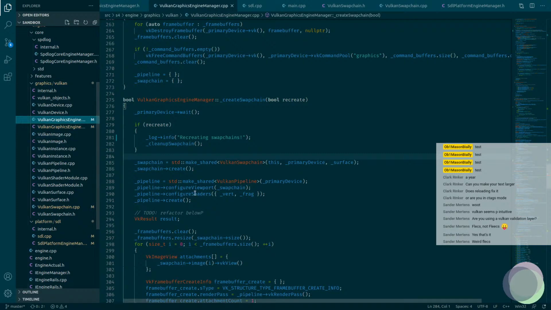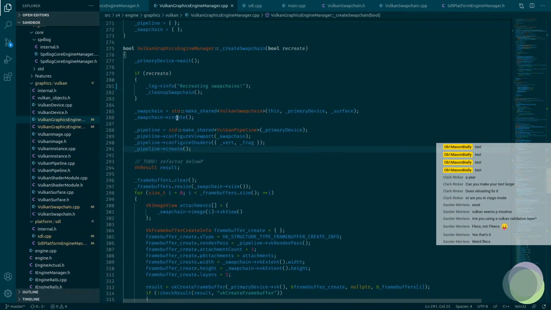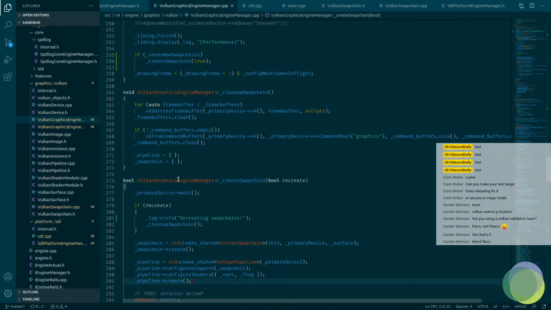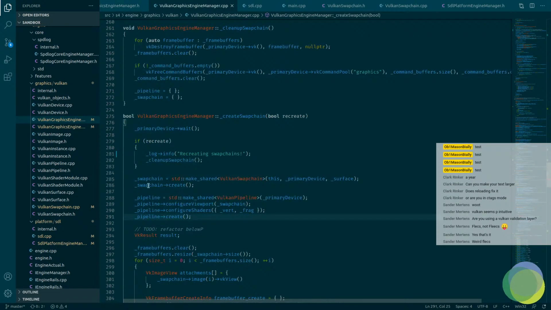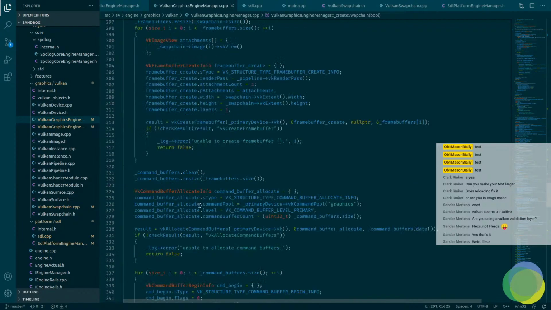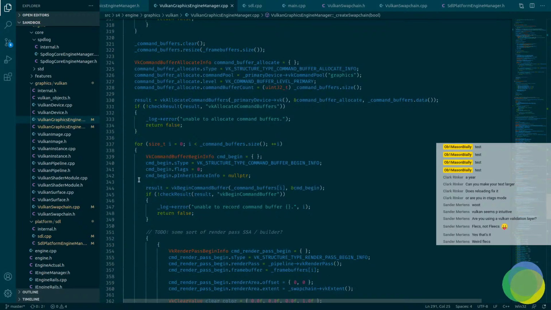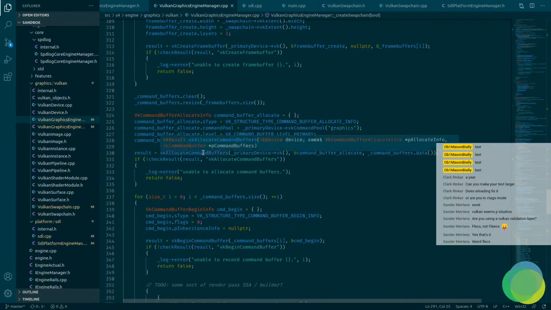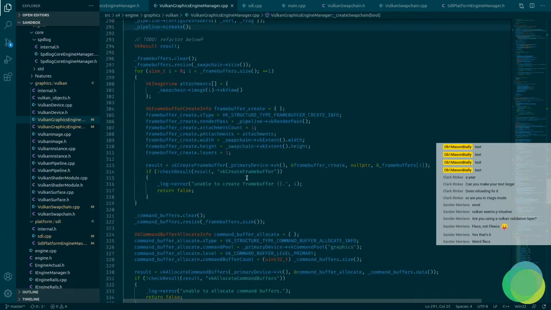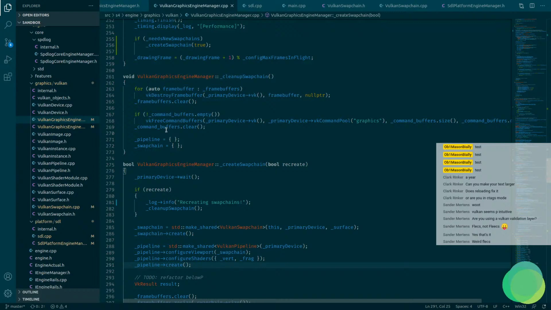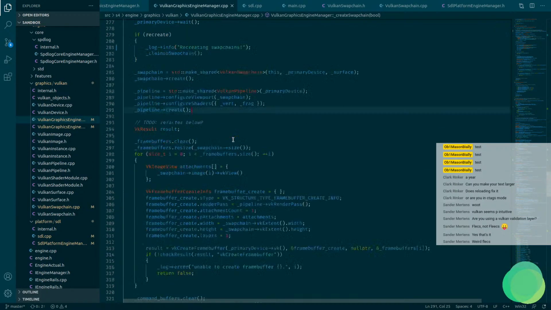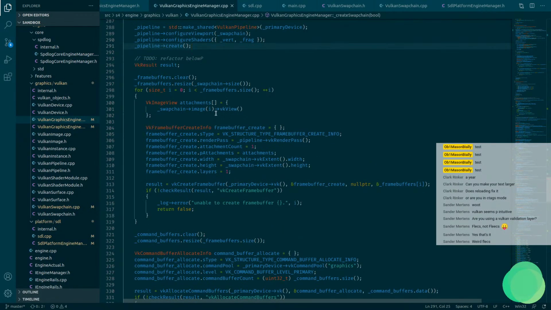This is just a lot of me reading code now. Frame buffers, command buffers, pipeline, swap chain, pipeline, frame buffers, command buffers. Okay, allocate command buffers. And this has a VK free command buffers, VK destroy frame buffer. Okay, create frame buffer.